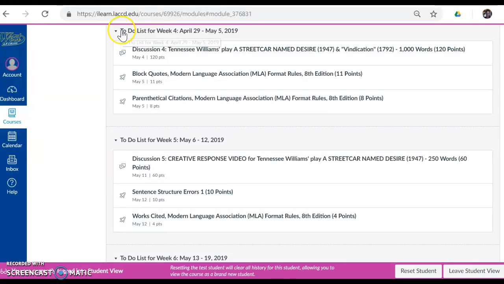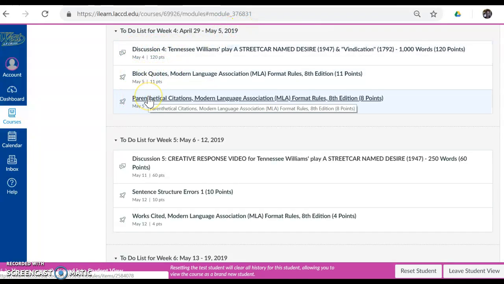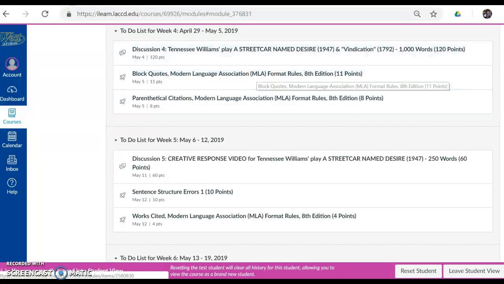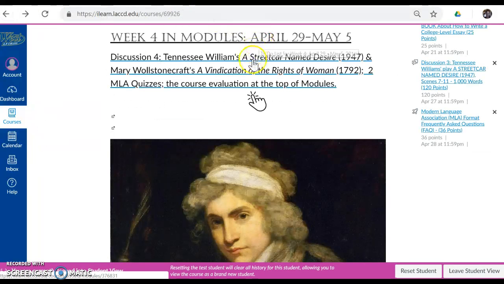and it takes us right away into our to-do list for Week 4, April 29th through May 5th, 2019. We have Discussion 4, the block quotes, and the parenthetical citations, which of course are MLA quizzes. I'm going to click on the back arrow, and it takes me back into our link.